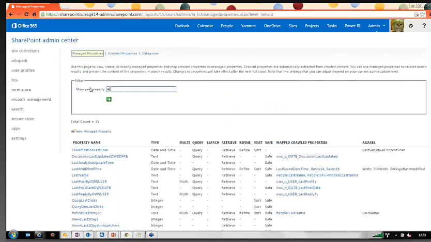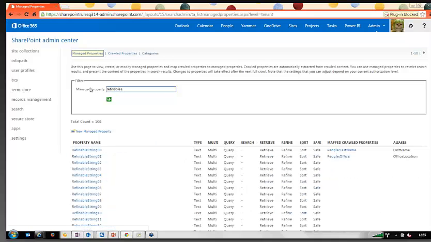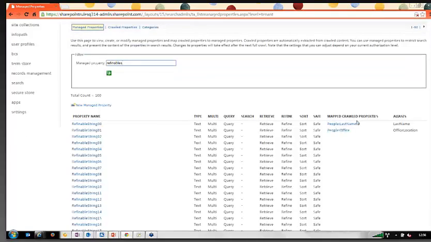But what I had to do here is map it to what's called a refinable string, which I've misspelled numerous times. It's actually refinable if you're trying to find that, not refinable. And I've got last name and office that I've already mapped here earlier just to save time. And this is why it was actually working for me, because I had mapped it.